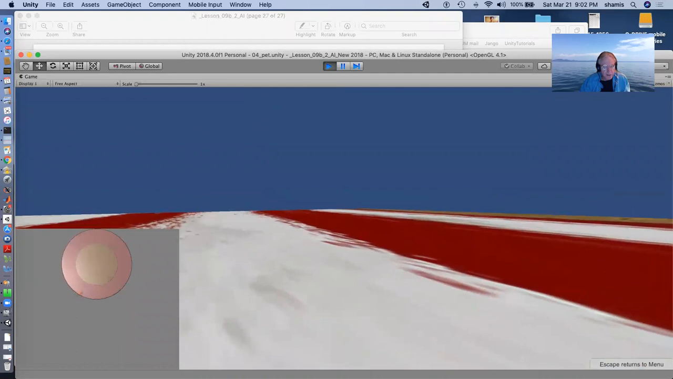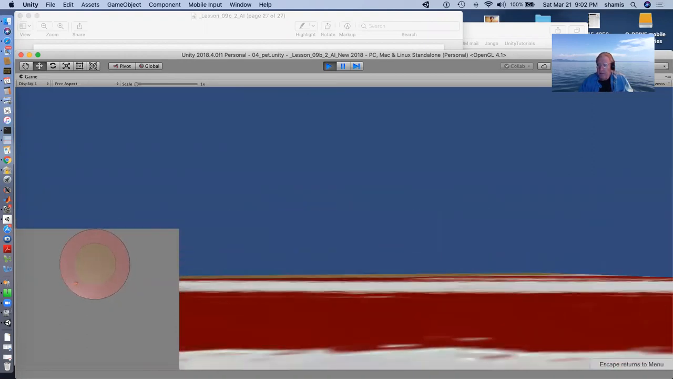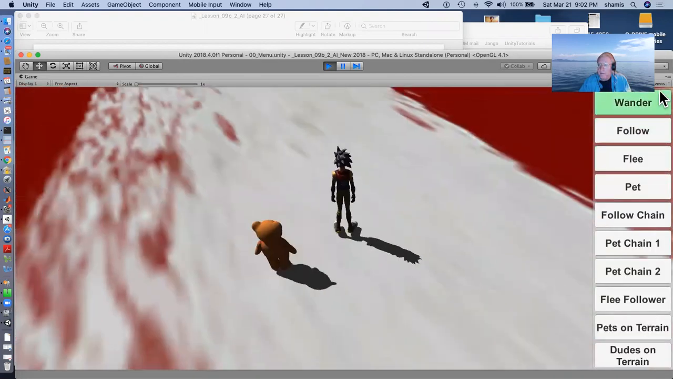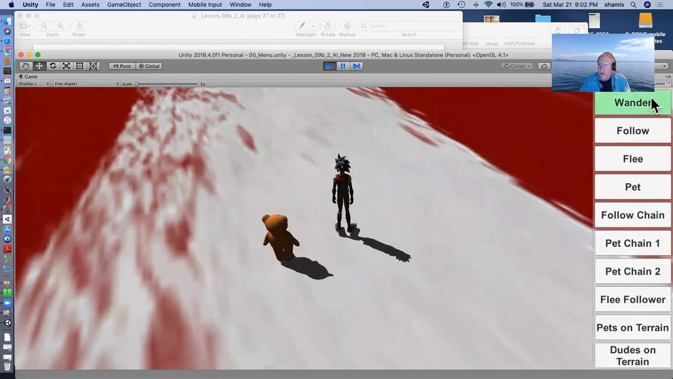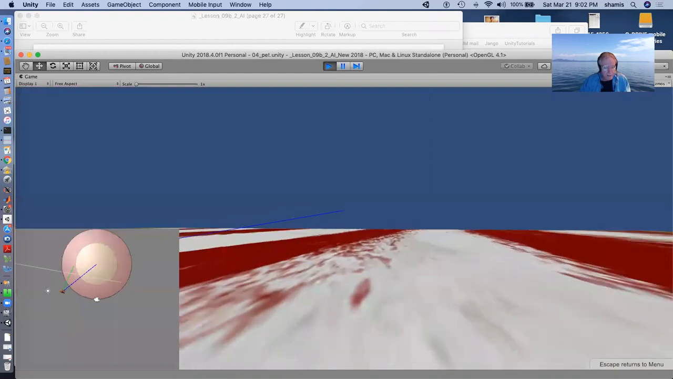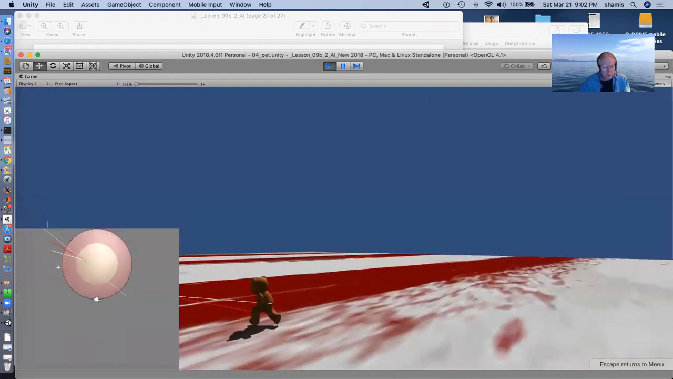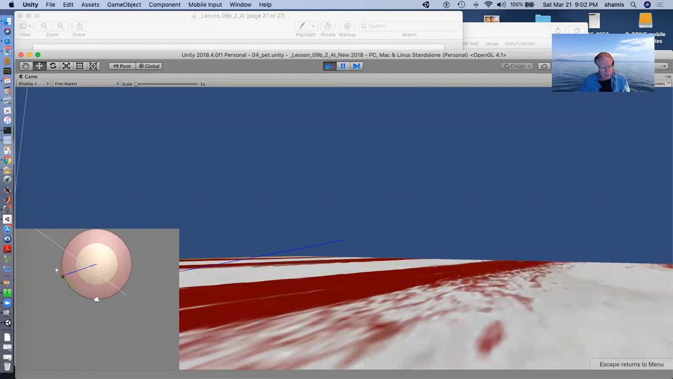So there are the inner and outer circles. Now he's inside the inner circle, so now he's wandering. Let me turn on gizmos so that we can see some lines. Turn on gizmos, pet. Both the wander and the follow scripts have some debug lines in them that show the wanted distance, wander direction, and the current direction.